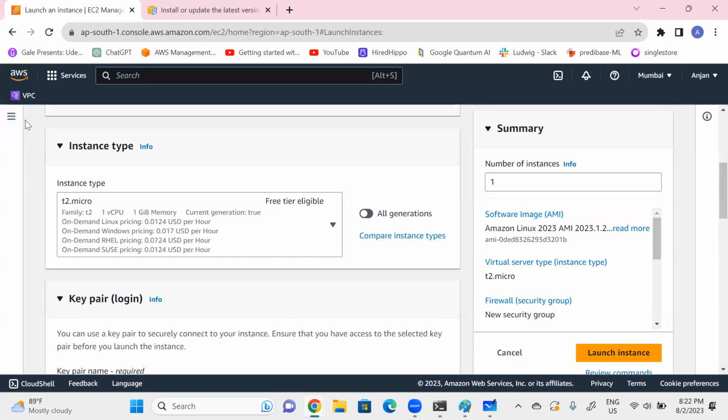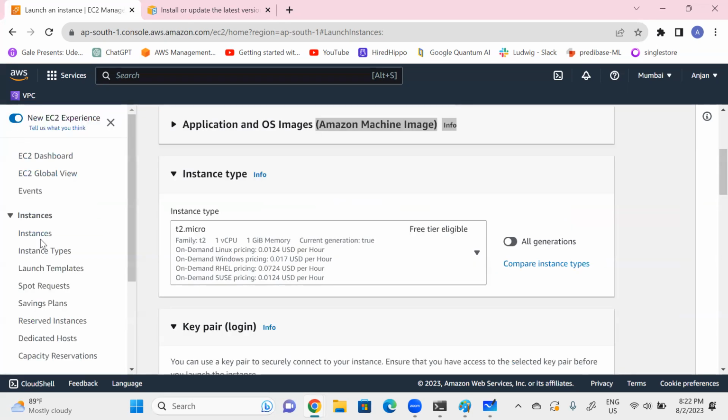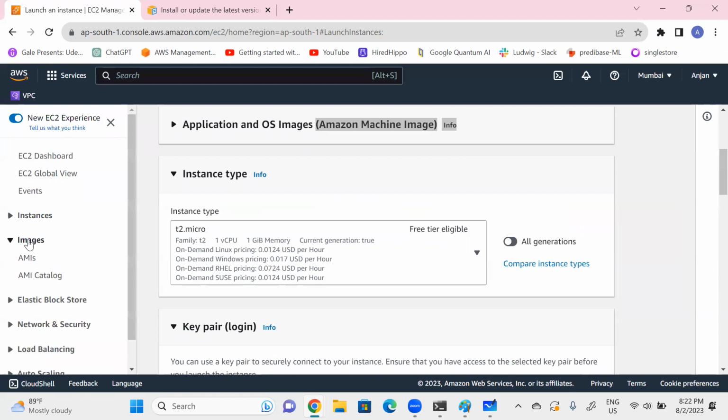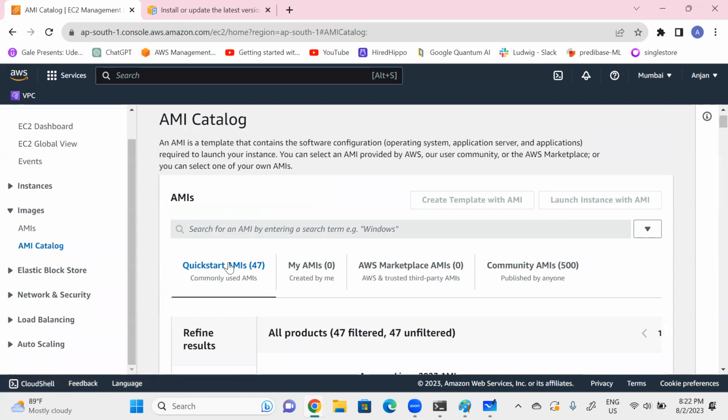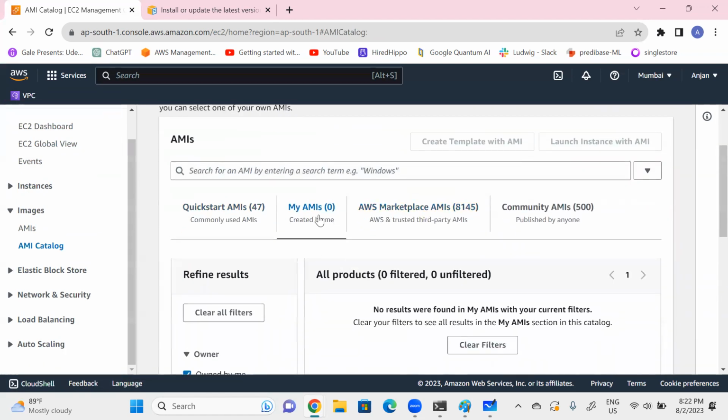If you want to see those things, here we have an option Images, and here we have AMI Catalog. We just click on this one. Here we have multiple options. My AMIs means you can create your own image. Your image means it's an operating system. So you can create your own image, and we can deploy this image on top of an EC2 instance, so that we can use any physical resources virtually.